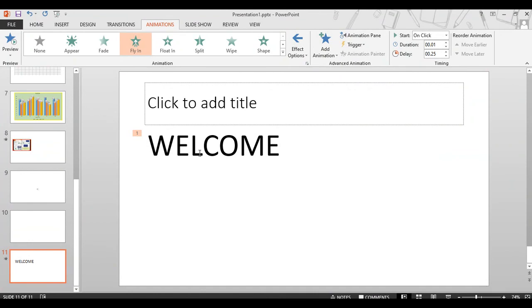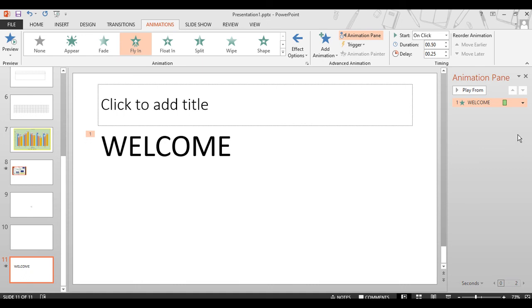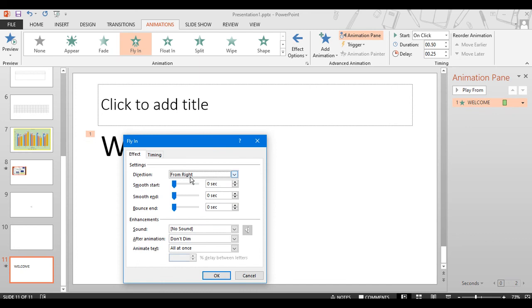So here, when we click on it, it comes. So in this way you can apply these effects on your text. You can also apply some advanced options by clicking on this animation pane. You can select this option, click on effect options, from right or from bottom.